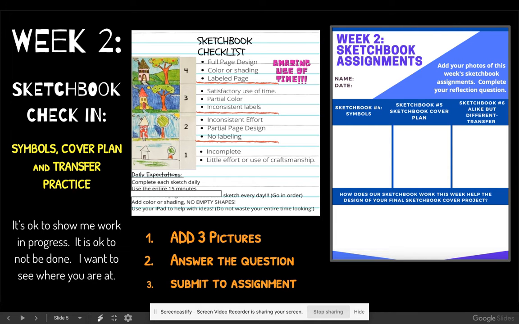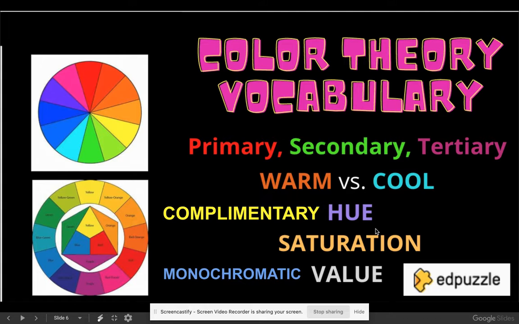Week 2, last week, you guys had a sketchbook check-in. That was due on Friday. I got about half of them turned in. You were to turn in your symbols, your plan for your cover, and your alike but different, the transfer that we did with one of our symbols, and then answer the question here. So if you did not do that, that needs to get done today.